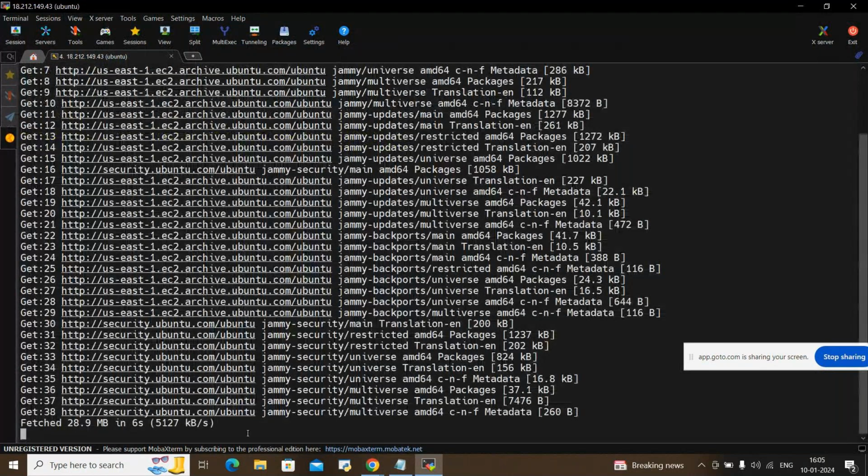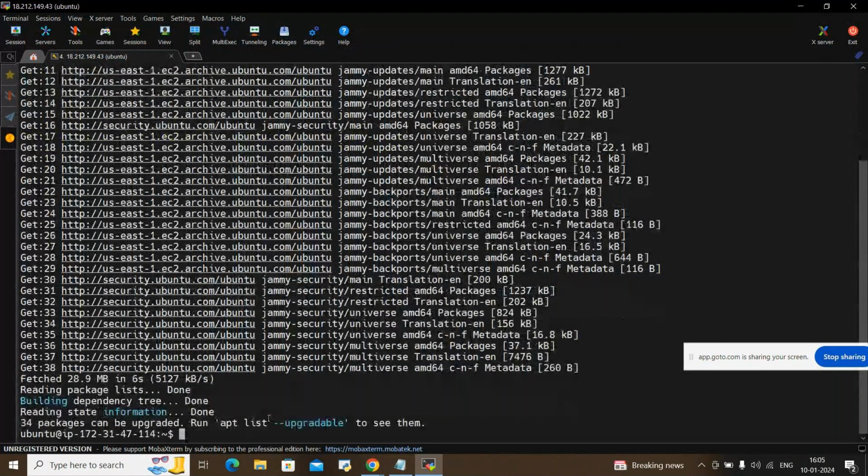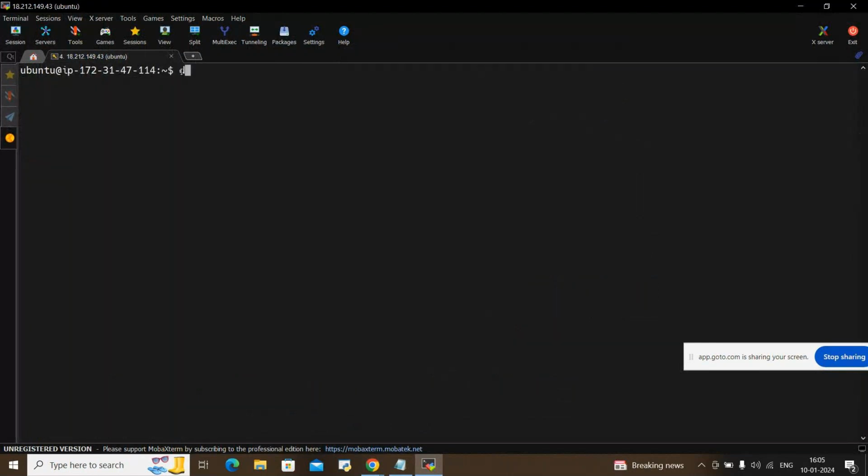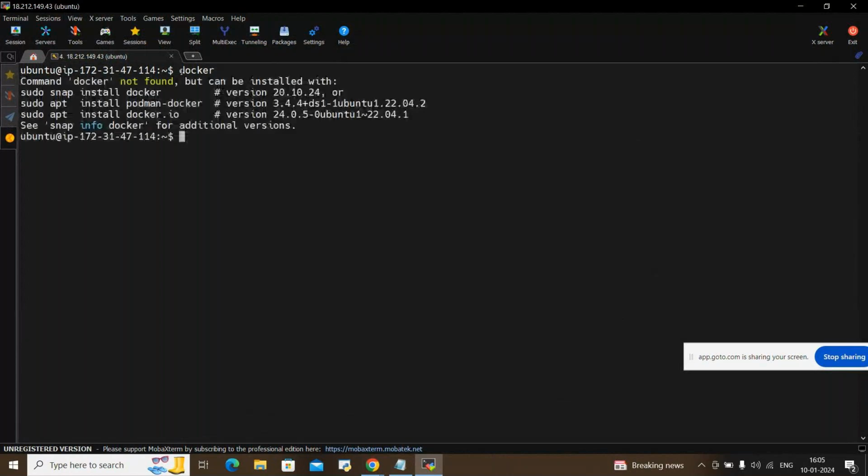Once you update the packages or dependencies, let us check whether Docker is installed or not. Currently I don't have Docker. I did not install it for this particular session of the Docker demo, because I want to show the Docker installation on the EC2 instance as well. So let me execute this command. When you execute docker, it will show some output, but currently it is not installed on this machine. That's why you are getting this message.